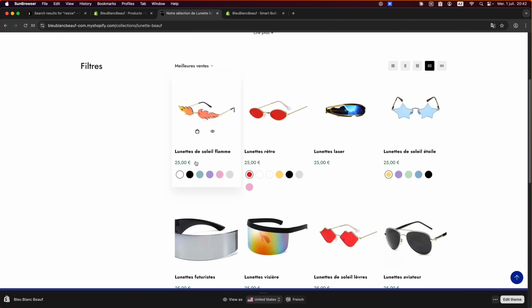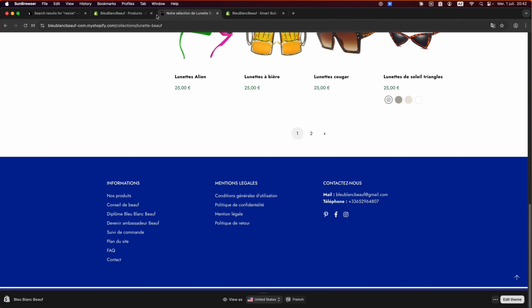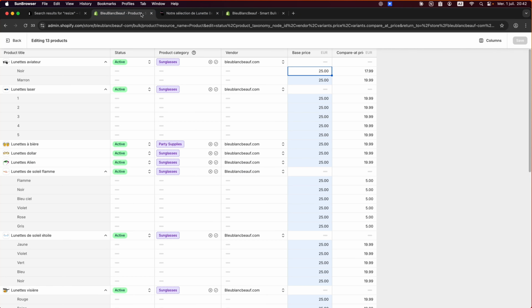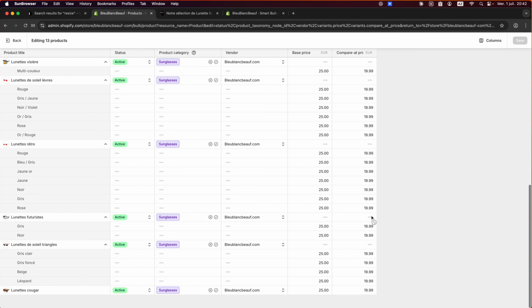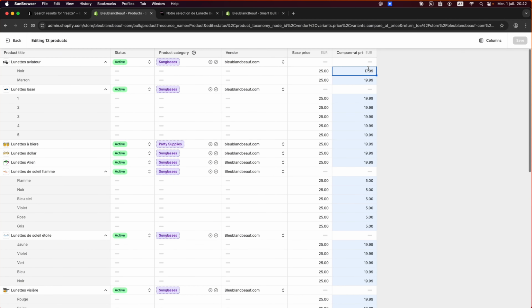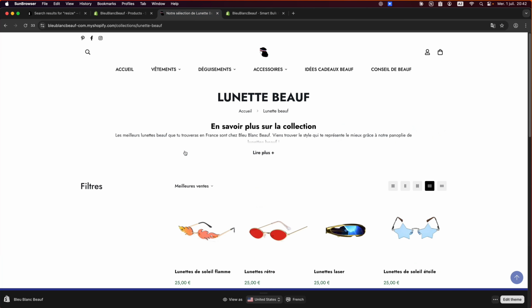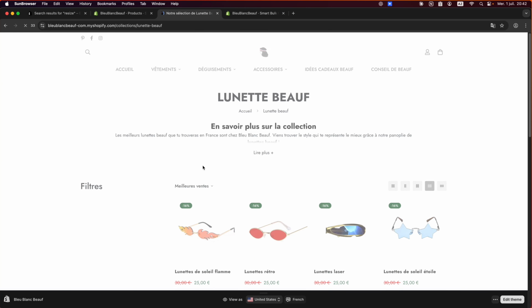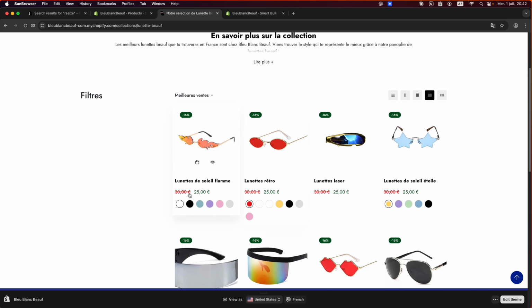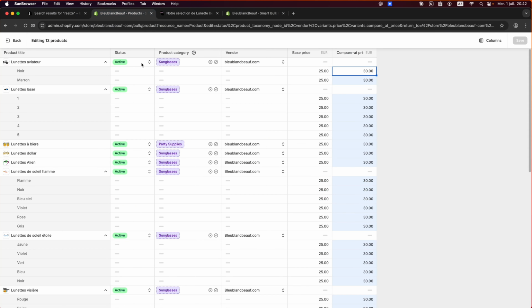Now we don't see the discount anymore because the compared price is lower than the base price. So let's say that you want to show a cross price. You put here a higher price at compared price, let's say 30 euro. I click on save, and you will see that there is a 5 euro discount here with the strike-through pricing here. Okay, so that's how you can do it in bulk with the Shopify editor.